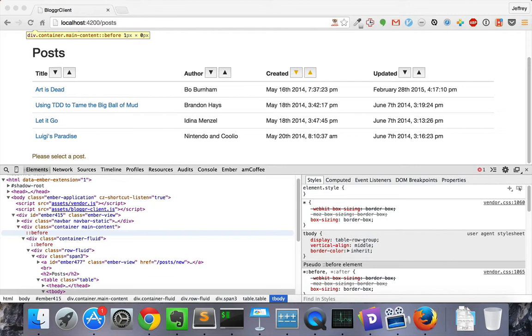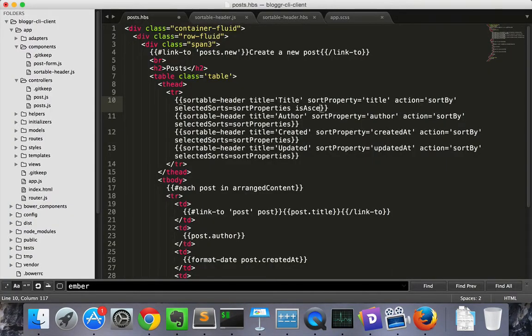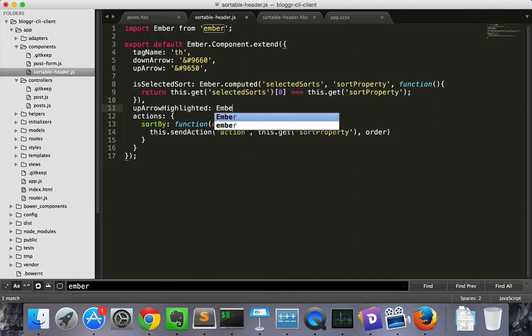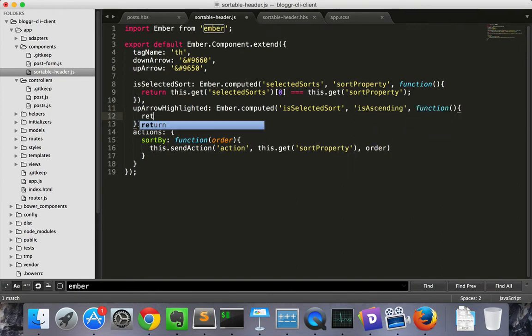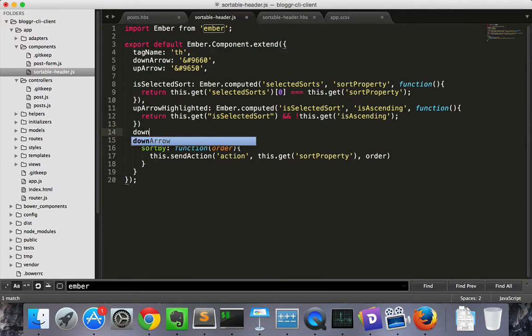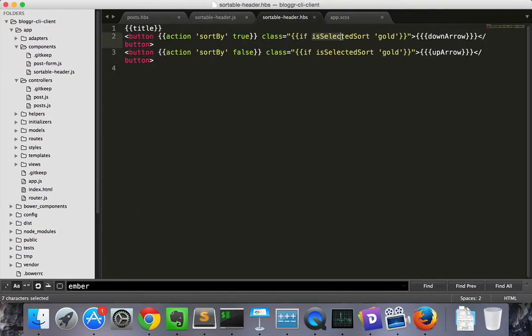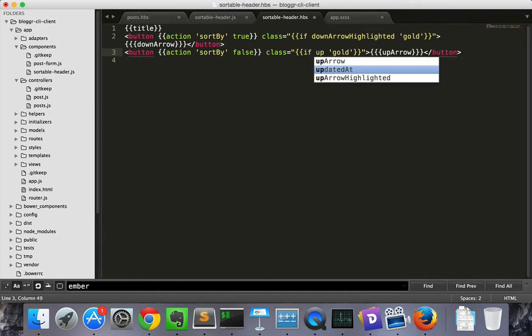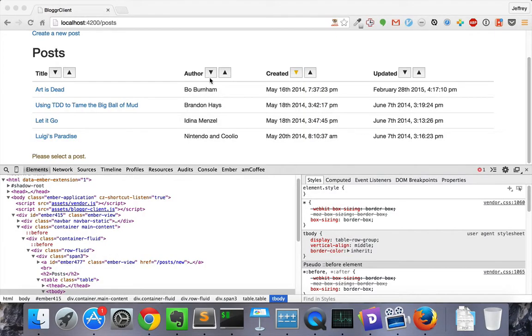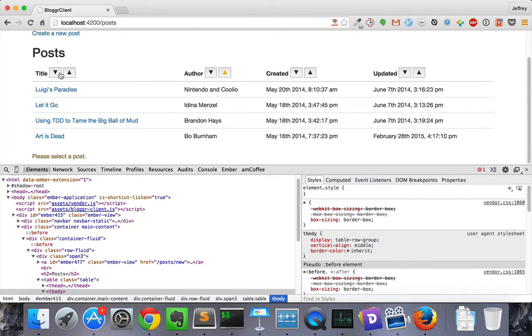Let's do the same thing for the directionality of the sort. We'll feed in sort ascending to each of the components as isAscending. Then we'll create up arrow highlighted and down arrow highlighted properties. Both of them will be determined by a combination of isSelectedSort and isAscending. We'll make the gold class dependent on up arrow highlighted and down arrow highlighted. And now we have the current sort highlighted.